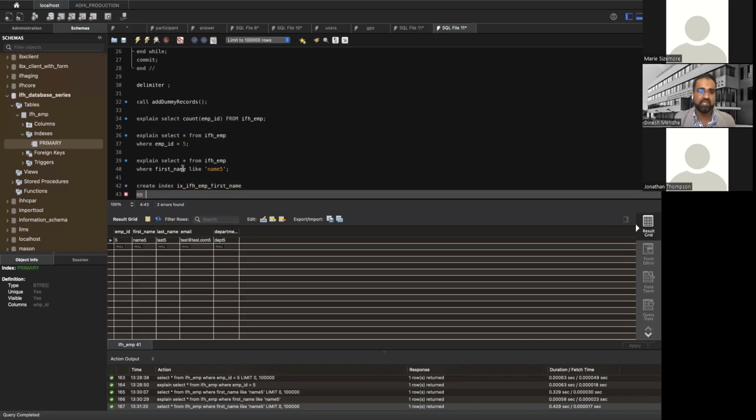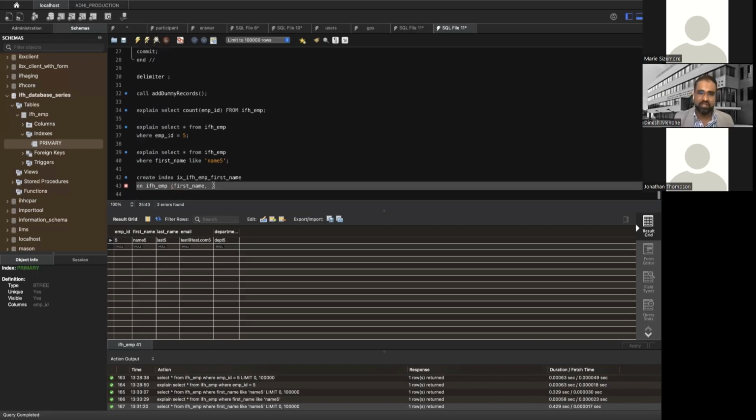On this IFH EMP table, I'm using the first name column. The funny thing is I can define whether I want ascending or descending, and also what algorithm it can use. By default, it uses a balanced tree, which is a B tree. You can also ask the database engine to use hash to create this index. Right now, we'll just keep the default one.